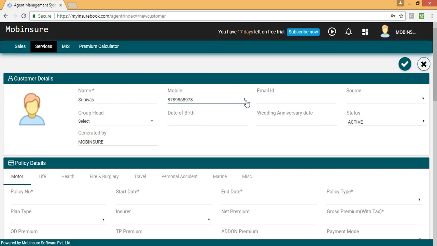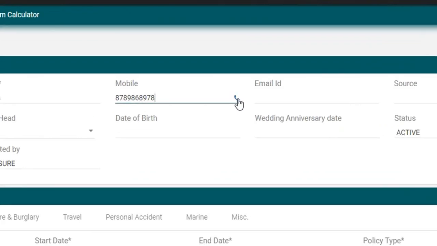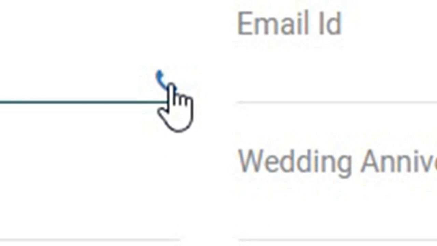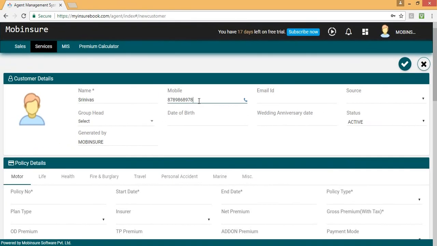This is a Truecaller verification. So this takes you to Truecaller and it verifies whether the name and the number you got are correct or not. And then enter the email ID. Okay. And these are the only mandatory fields. If you try to save this customer now, it will ask whether you really want to save the customer without having any policy details.